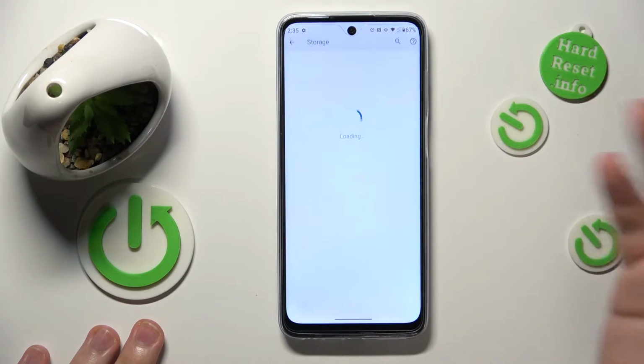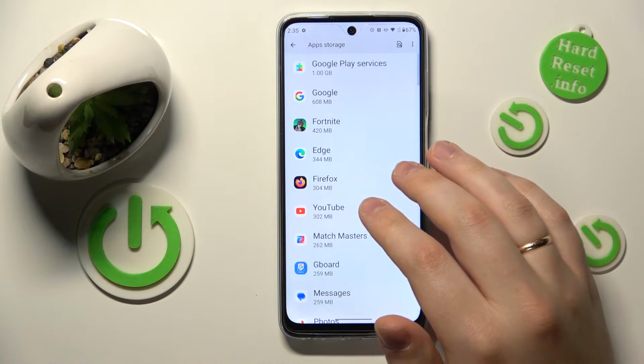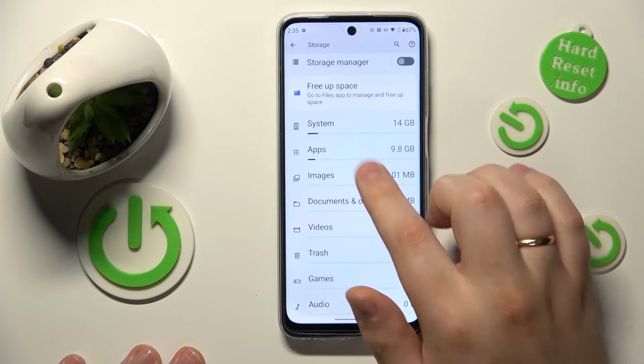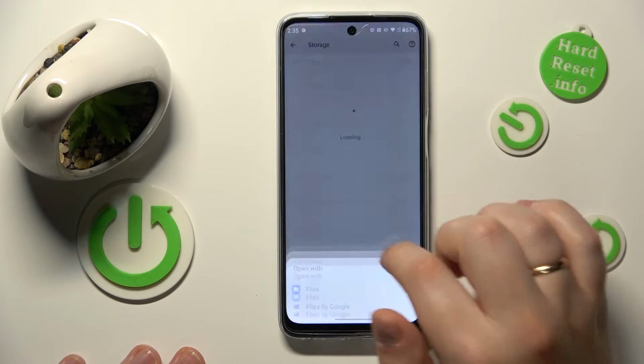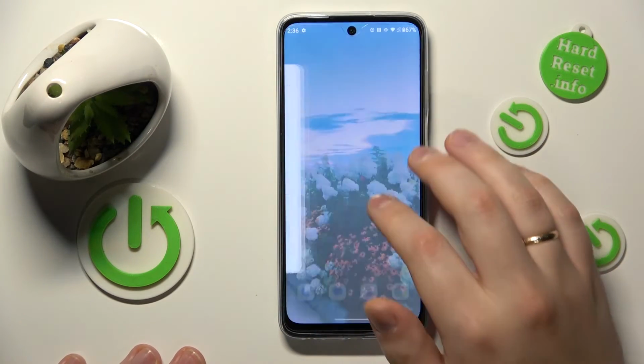You can check the apps and how much is their file size. The same can be said about images, documents, and so on and so forth.